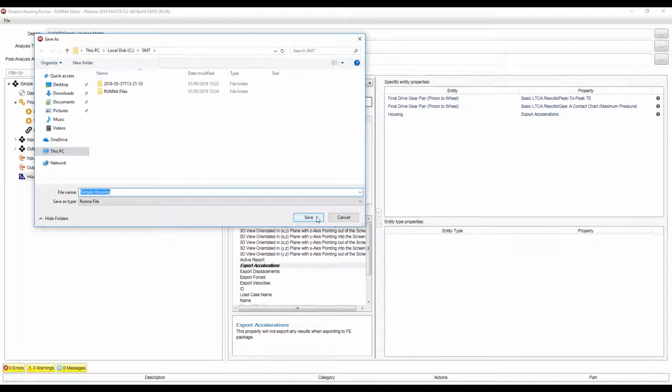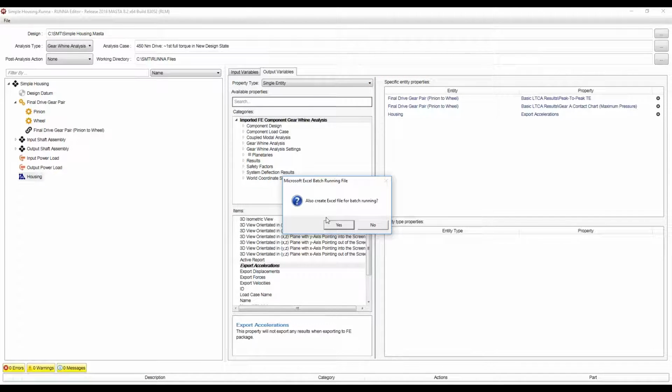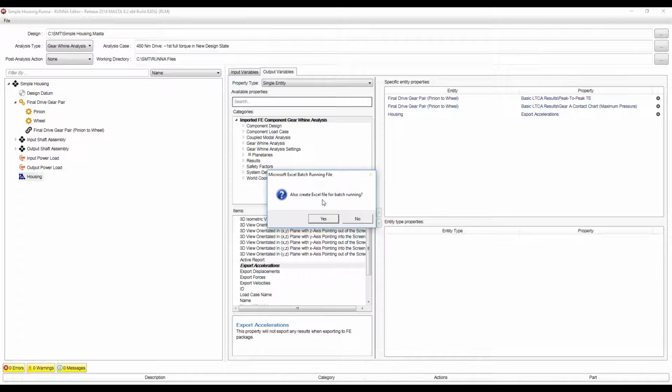And it's going to ask me here if it can create an Excel file for batch running. I'm going to click yes here because this Excel file contains some VBA code that we wrote to help demonstrate the concept of RUNNA and using RUNNA from a third-party program.